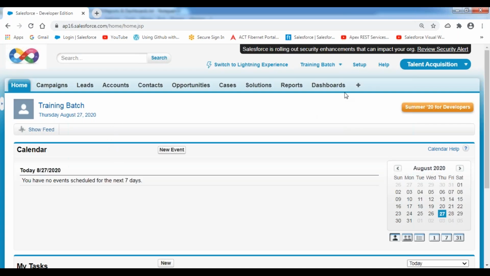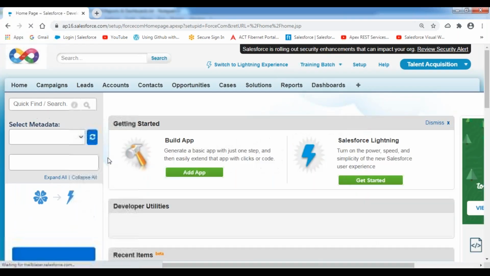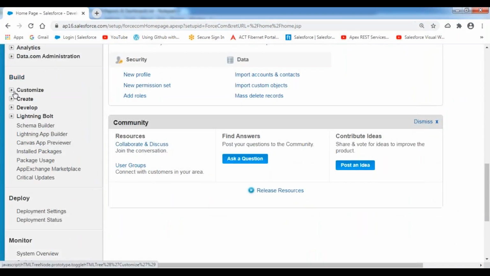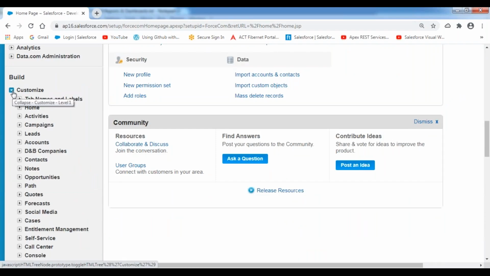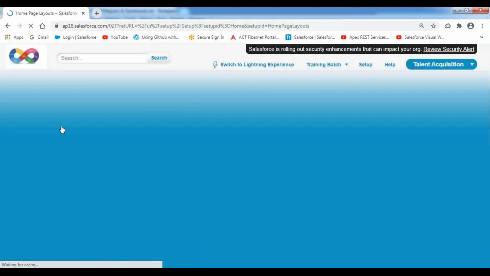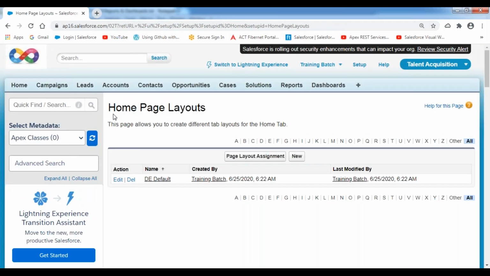Now let's go to that. Once the dashboard has been saved, you can go to the setup menu. Go to the build menu in the left panel. Click on customize. Click on home. You will have the option called home page layouts.